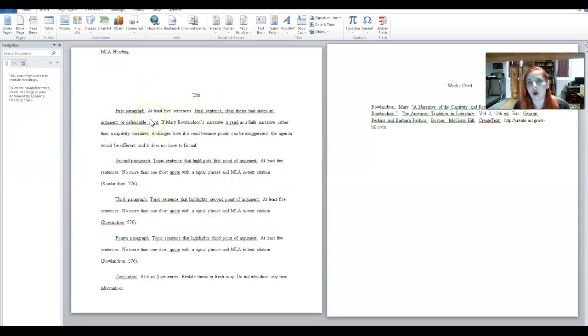A thesis statement always must be more than a statement of fact. You can't write, Mary Rowlandson used faith in her narrative. That's a statement of fact. It's not a thesis statement. It's not worth writing a paper about. There's no reason to say it. It's just a given. You want to write something you can argue or defend throughout your essay.